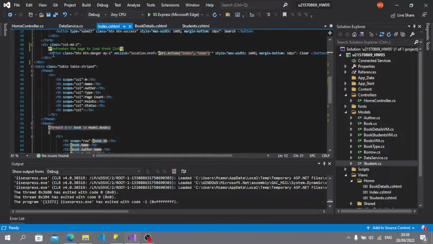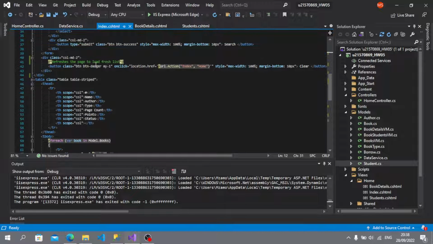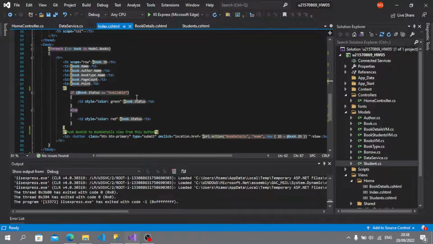So we'll go to the index. This is a button over here to, oh, this is a clear button. I was finding it hard to clear it over here, so I just made it so that it reloads the index view with the new fresh list. I think that's fine actually.